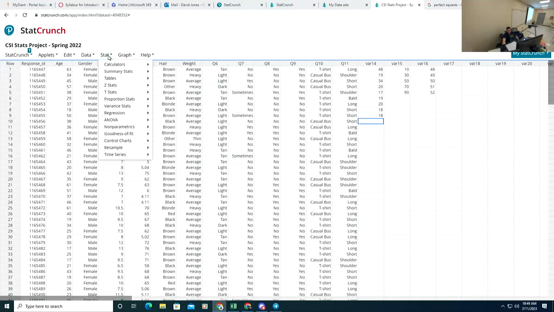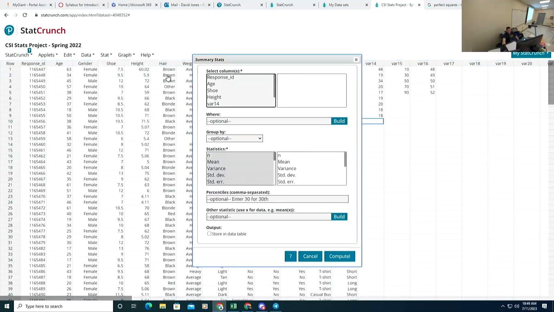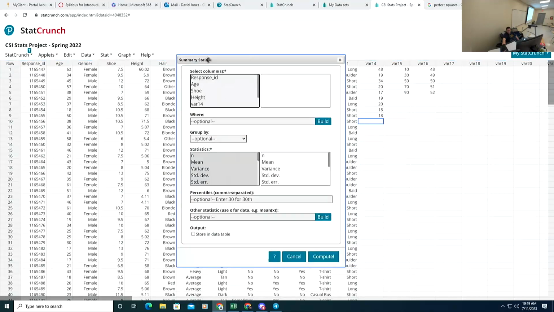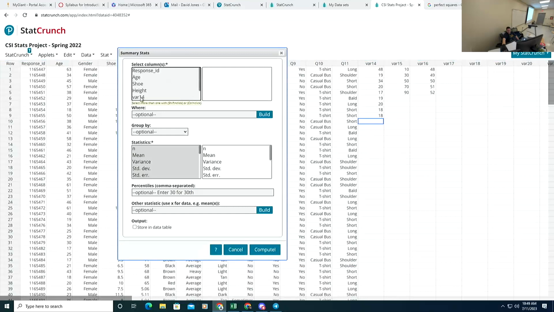But if you go to Stats, Summary Stats, Columns, you pick the column where your data is. My column is variable 14. We wanted standard deviation. I'm going to do mean also, to make sure our mean was right earlier. I assume it is.